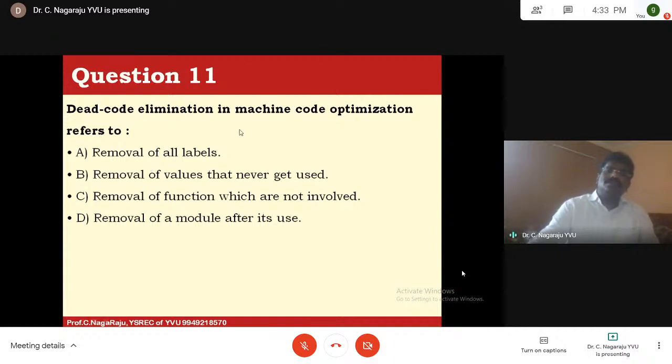Dead code elimination in machine code optimization refers to the removal of values that never get executed or never get used, removal of functions which are not involved, removal of modules after their use. But I already said in the definition itself that it contains the removal of values that never get used.